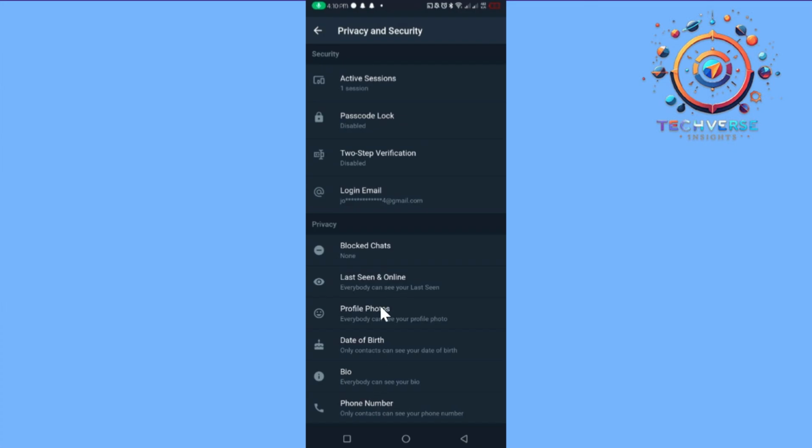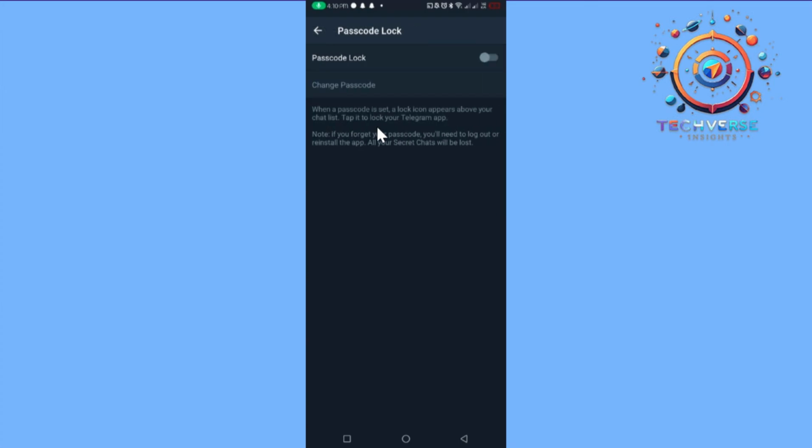And from there, you're going to have the option to log in to an email, or you can just decide by having a passcode lock. Going to make sure this is on, going to choose fingerprint.